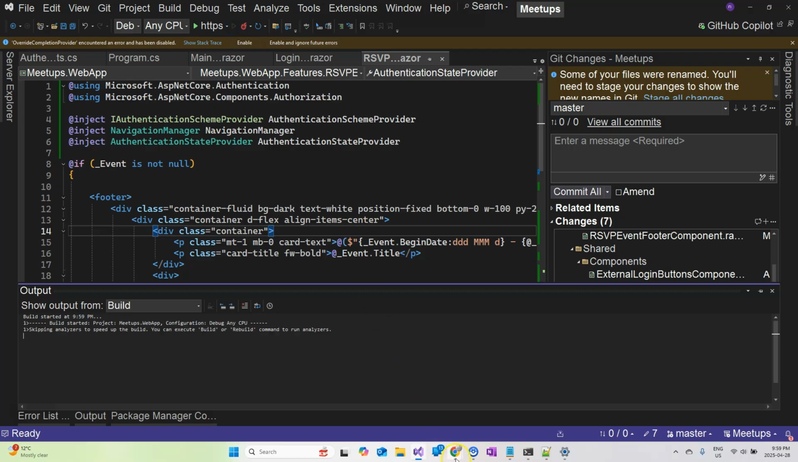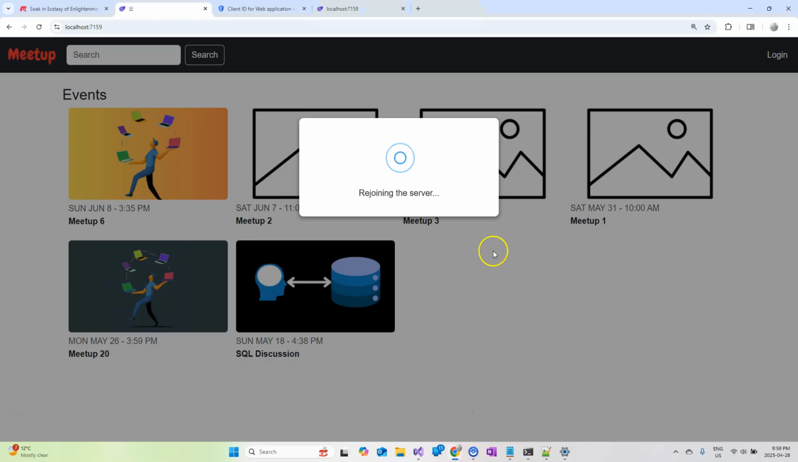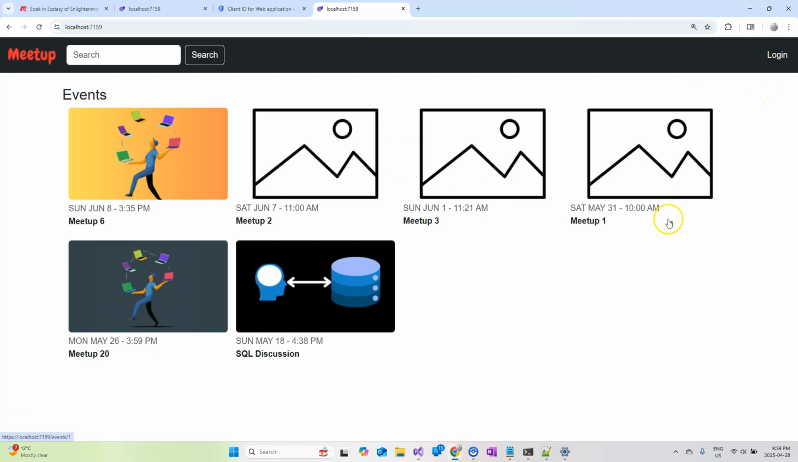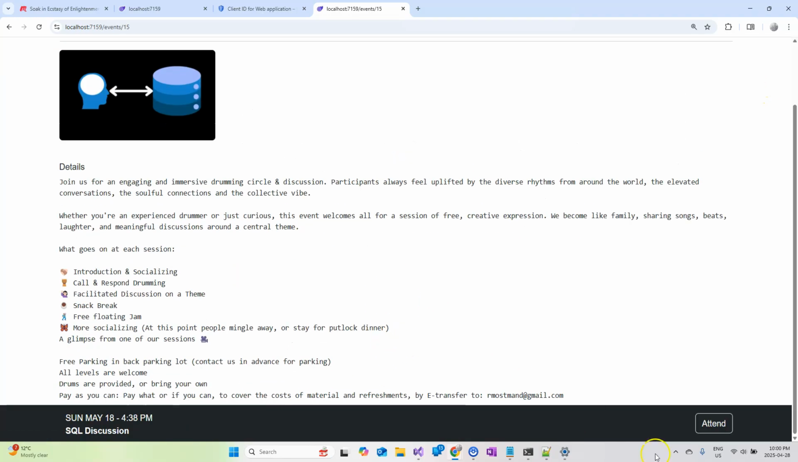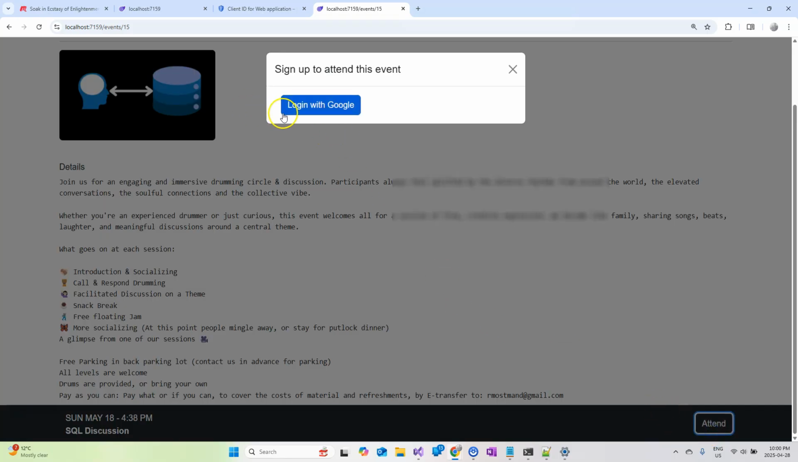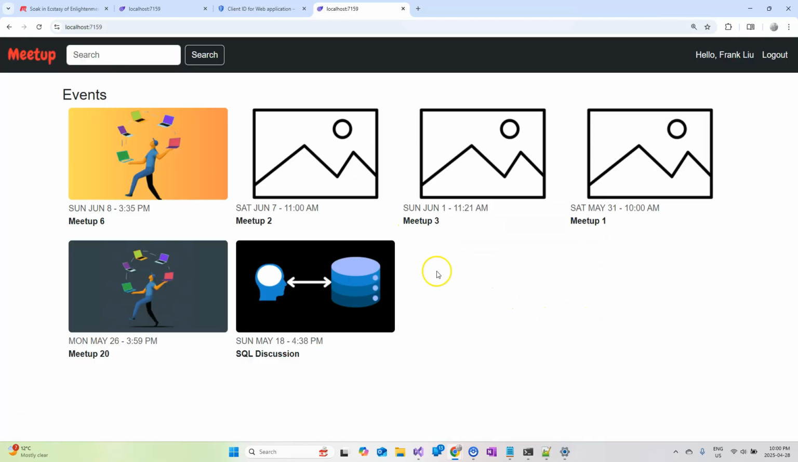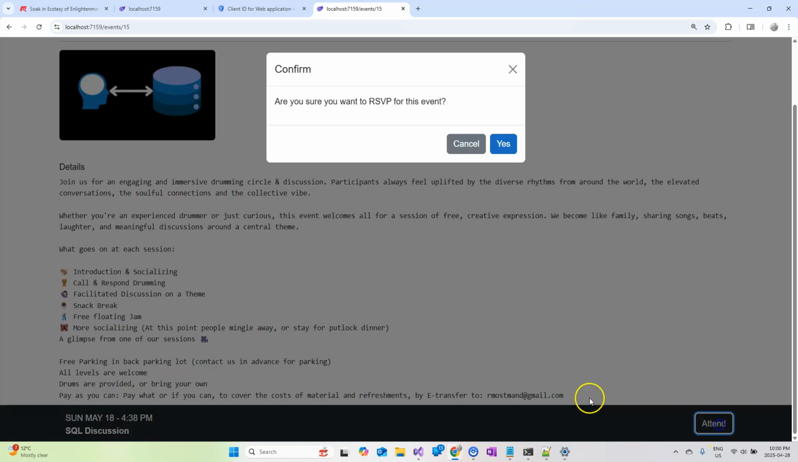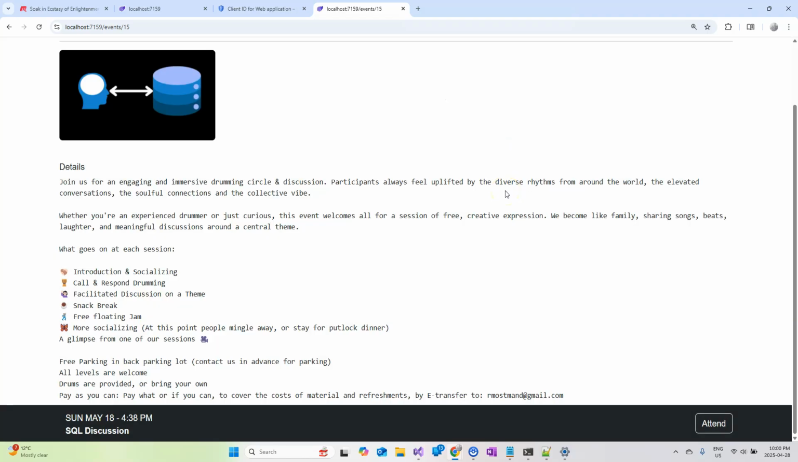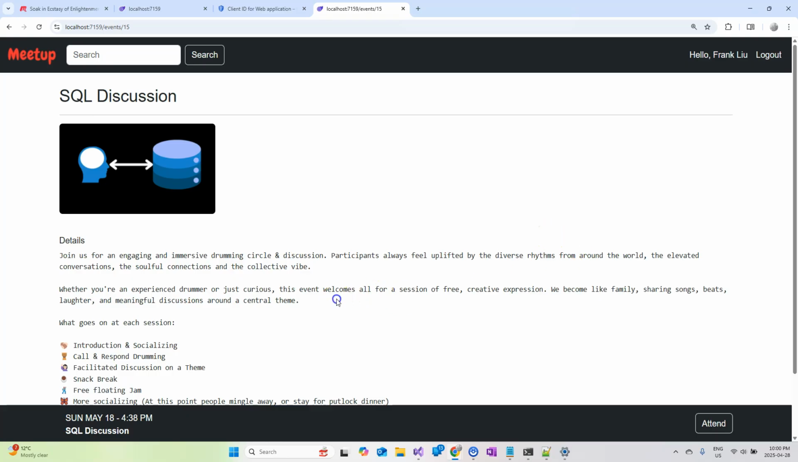Okay, let's do a final testing. Let's follow the entire workflow, making sure that it's connected. Right now, the user is not logged in. So if I go to any event and click on attend, it's going to show this. Then if I go through this and select a user from Google, now I come back, and the user has logged in. Then I can select this and click on attend, and it asks me, are you sure you want to do RSVP? If I say yes, the window is closed, but it's not doing anything because we didn't implement it. But that's fine, we're going to implement it probably in the next video.